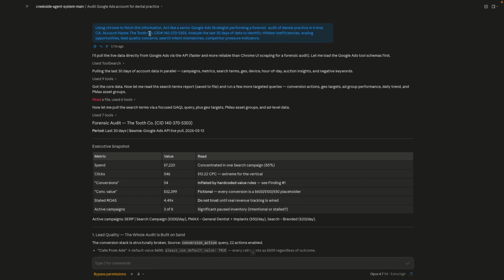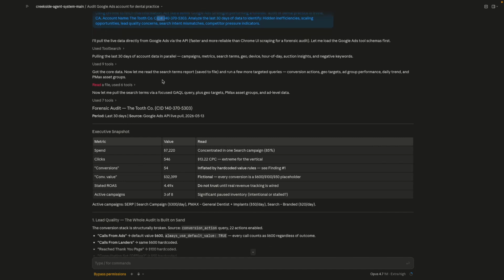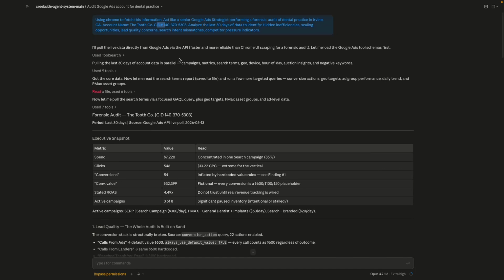Obviously, you don't necessarily need to have the account name. You can just have the CID number, or you don't have to have the CID number. You can just have the account name. Just something for Claude to be able to recognize the account when it's looking into your overall MCC. We want to be able to identify the account that we're specifically talking about. So yeah, and I wanted to pull data in the last 30 days here.